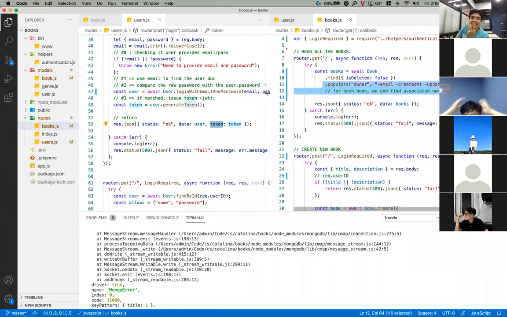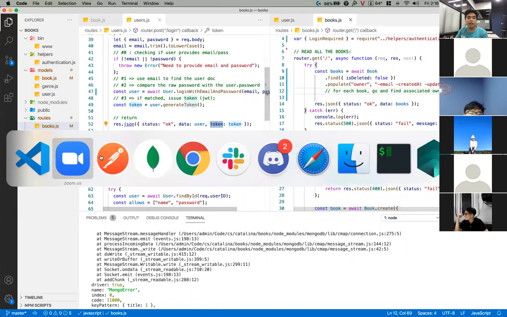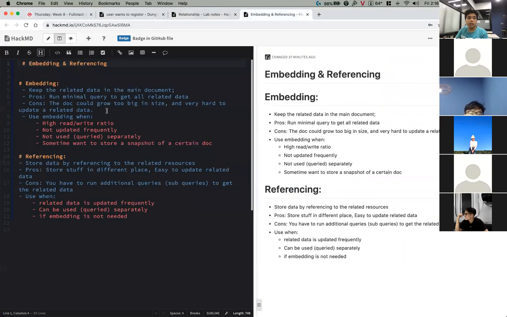So it's magic, right? If you have to do it with JavaScript, you have to run a for loop for all the books, and for each book, you want to execute an additional query, for example find by ID, user.findById. Then you pass in the book.owner to find the user. That's why I say here you have to run an additional query to get the related data.